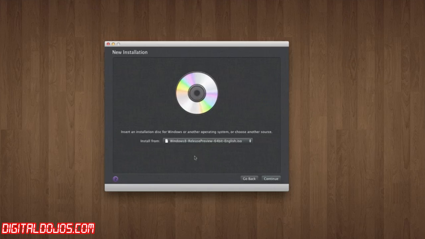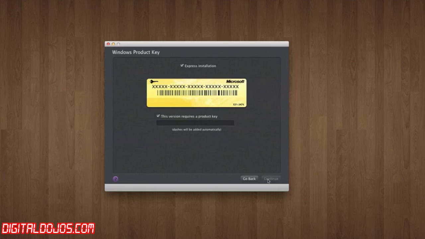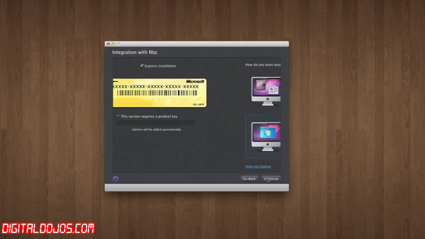So I'm going to double click this, and I already chose my image here, the Windows 8 release preview 64-bit ISO, and that's your disk image file. I'm going to hit continue. And here, you want to say this version requires a product key, because it does not require a product key. In this case, I'm going to go ahead and go through Express installation.